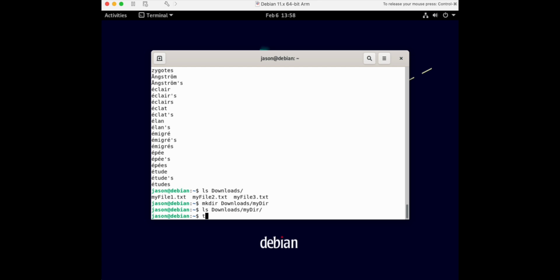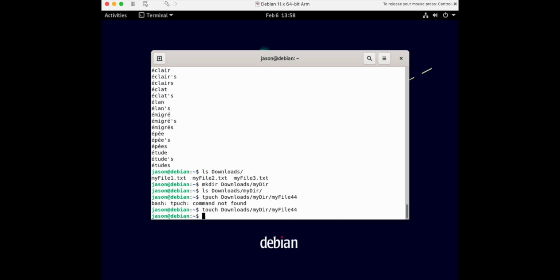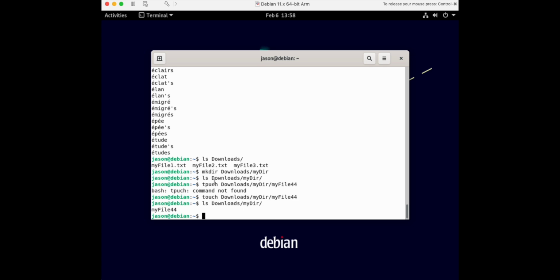Now if I said touch downloads my dir, and then I said my file 44, called it that. Oh, you know what? I had a misspell right there. I should not be typing so fast. So there's my file. So again, if I said ls downloads my dir, we have my file 44.